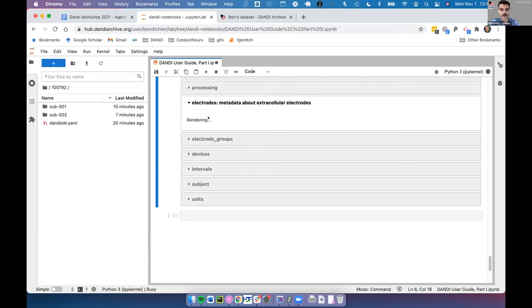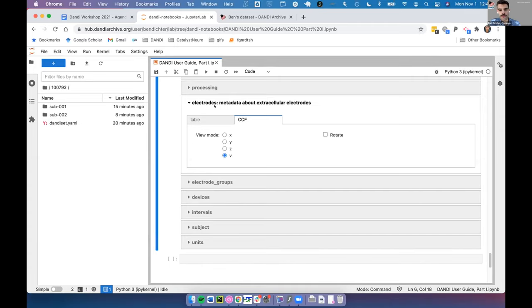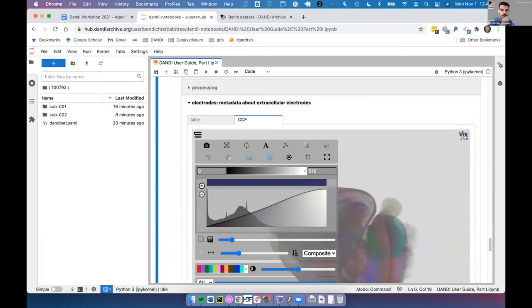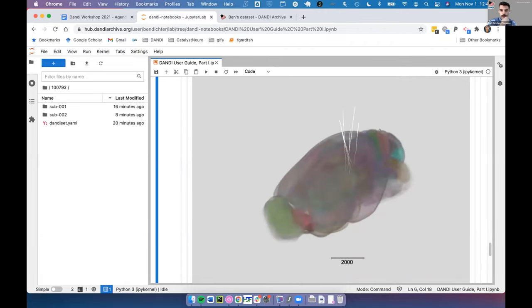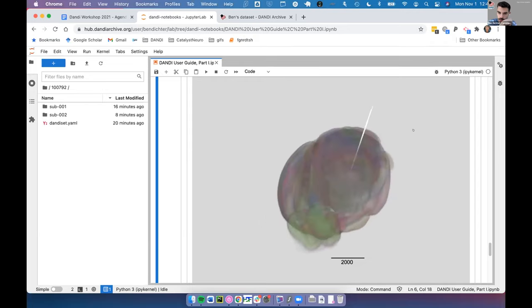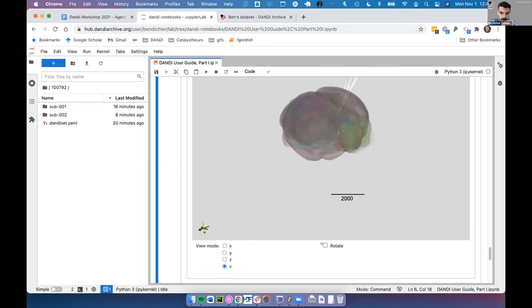All right, so if we go to electrodes, CCF, I'm going to close this thing. And then here we are. Here we've got 1, 2, 3, 4, 5 different NeuroPixel probes implanted in a mouse brain. And there's a little rotate option.